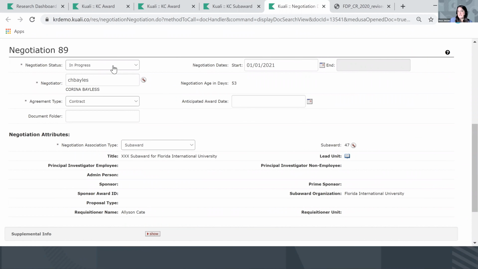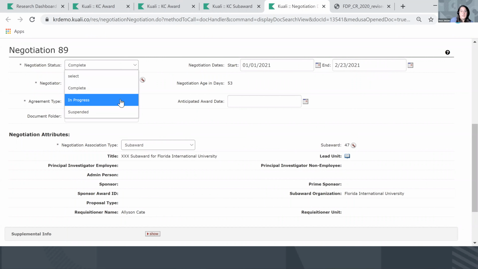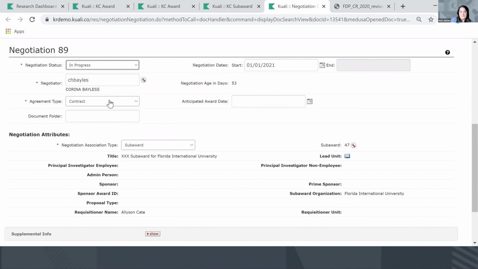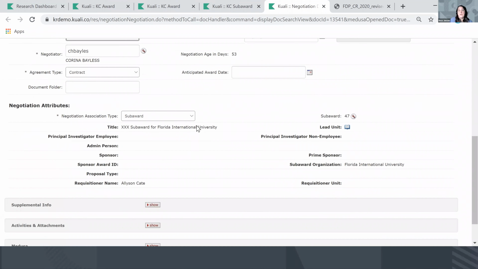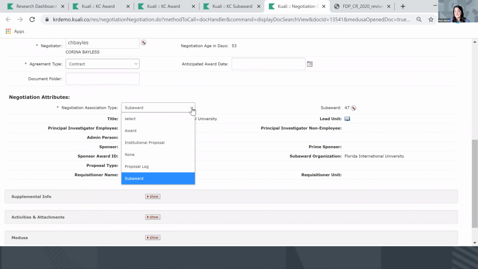And so the idea here is that you can keep track of the current status of the negotiation, the start date, and once it's changed to completed or suspended, the end date, which is going to populate to the date you make that change, but you can always override it. The person who's doing the negotiation, the type of agreement, and then negotiations can be linked to awards, proposals, subawards, or they can be standalone.